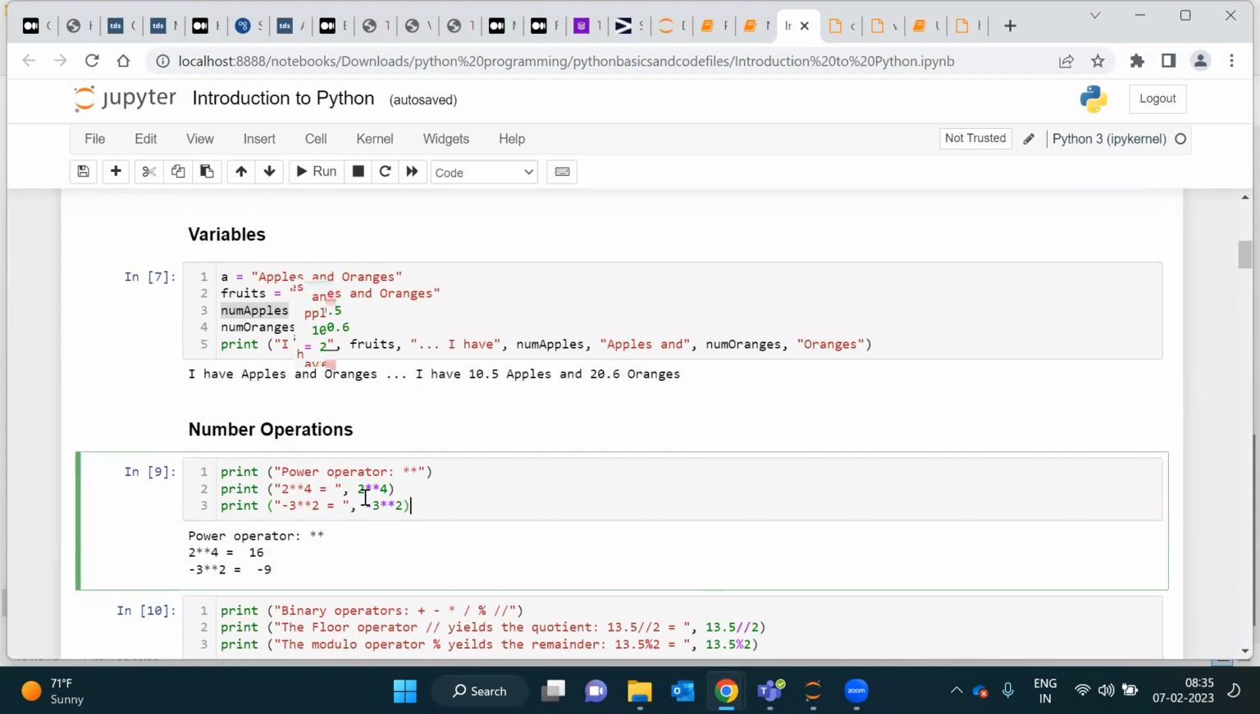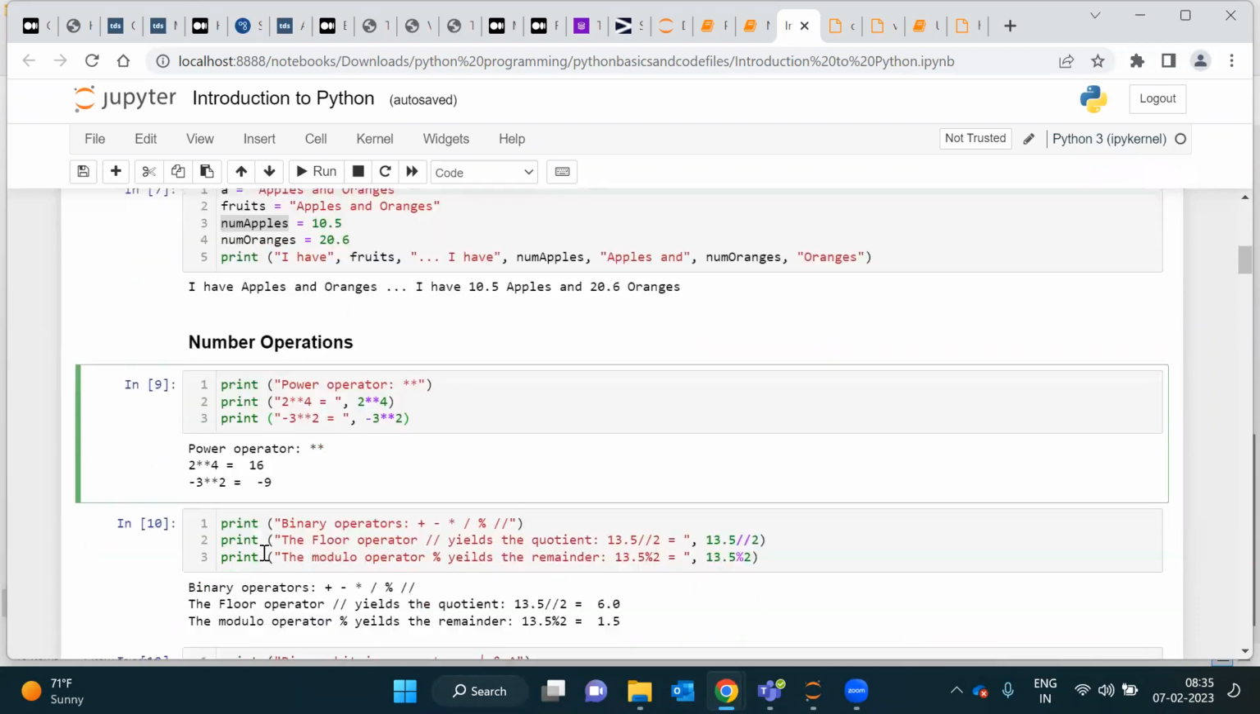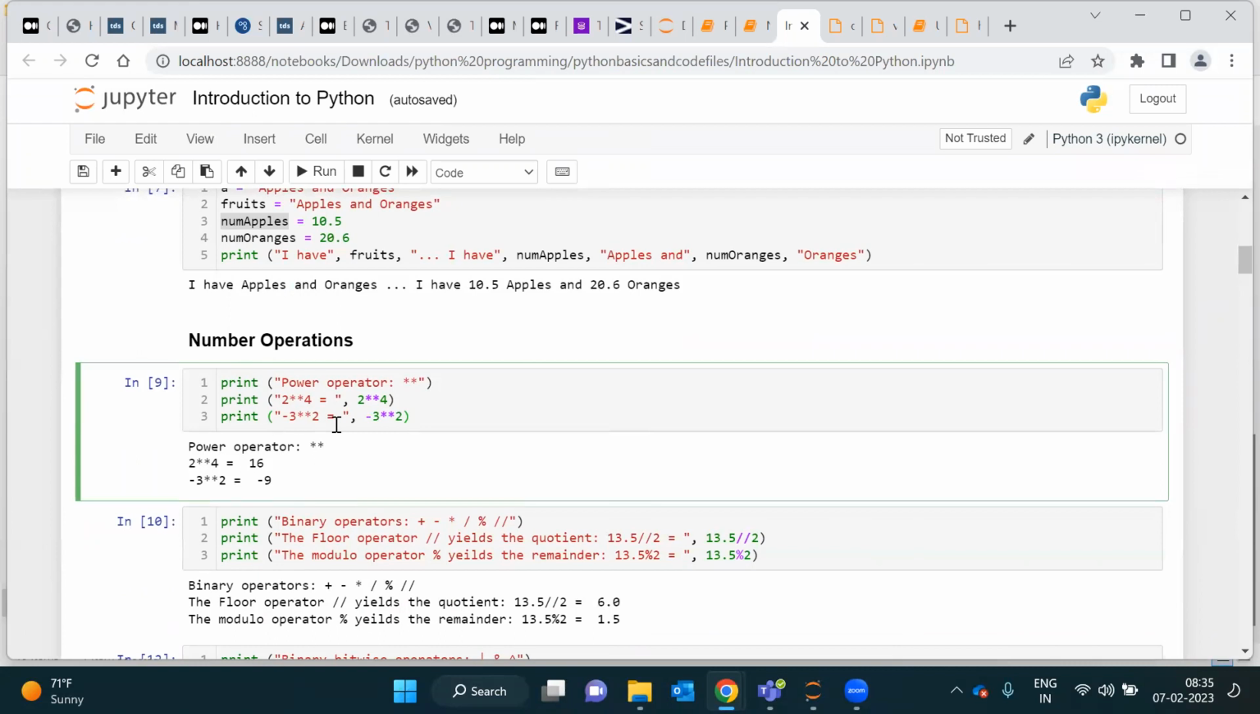Like A is 2, B is 4. I can just declare A is 2, B is equal to 4, and then I can write A power 4. So that will give the output. In a similar way, minus 3, 2, which is minus 9.